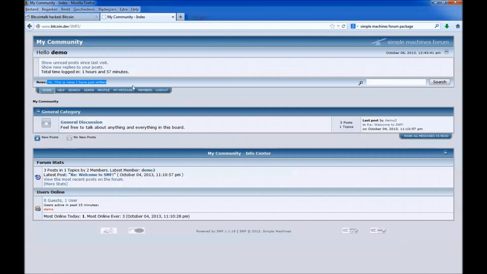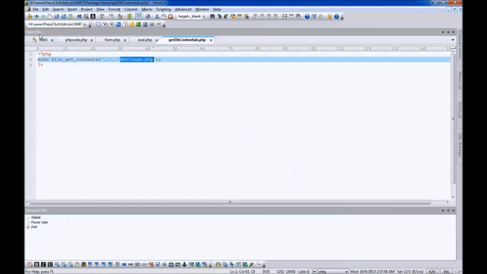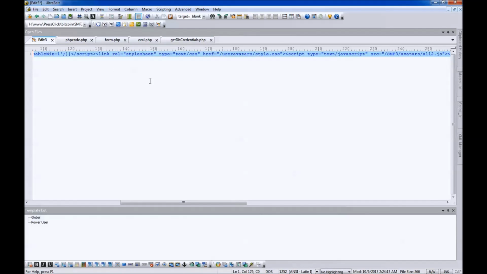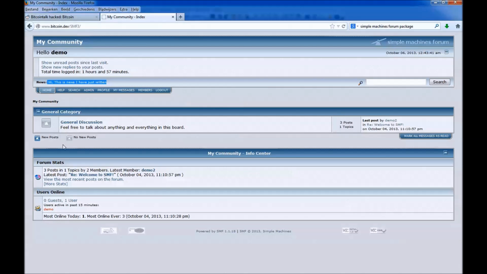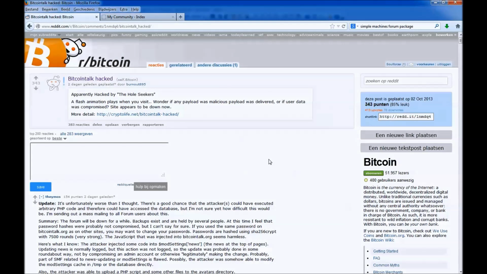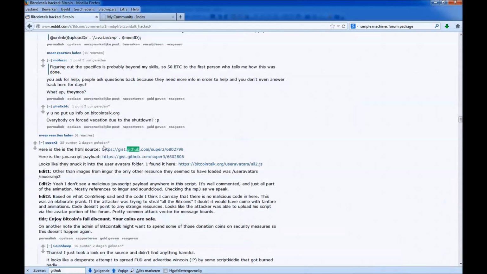Now, Bitcointalk had a piece of JavaScript inserted in the news. It looks like this. I just copied it from the Reddit thread, and I also copied the JavaScript. Not all files are fully completed. I got this from GitHub. You find it at the thread here, as you can see.